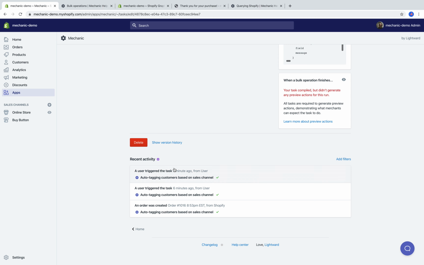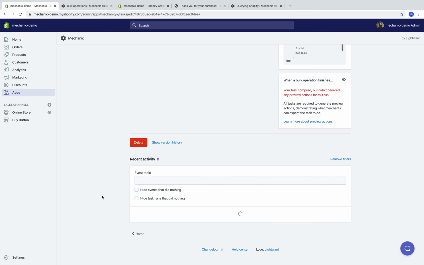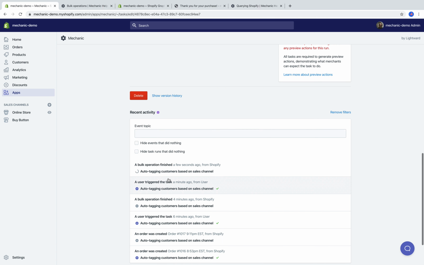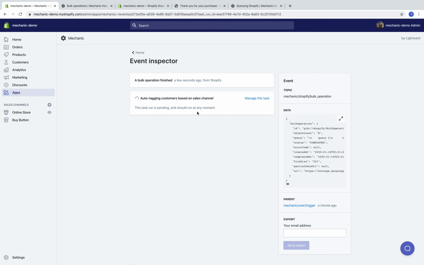All right, any second here, we're going to see a task come back, but it's not going to perform any actions. There we go, cool. Bulk operation. We have 8 objects this time. This is still pending. Sometimes that can take a second. Mechanic is very good at auto-scaling in the background, making sure that our capacity is dynamically adjusted based on whatever load the platform is experiencing at the time. But that does mean that runtime can sometimes take a couple seconds to actually begin.